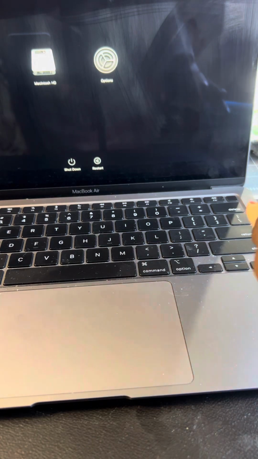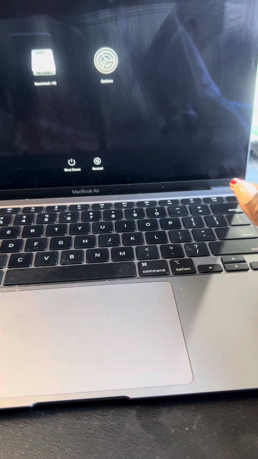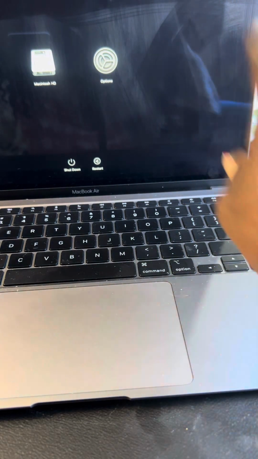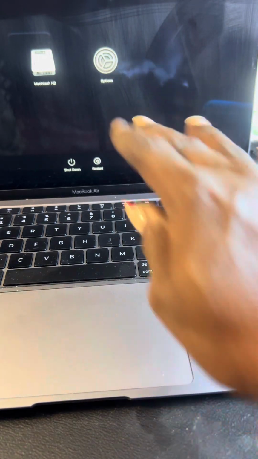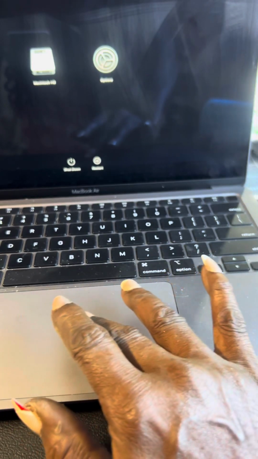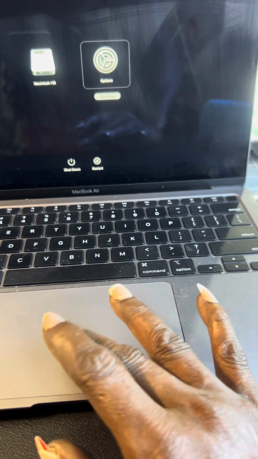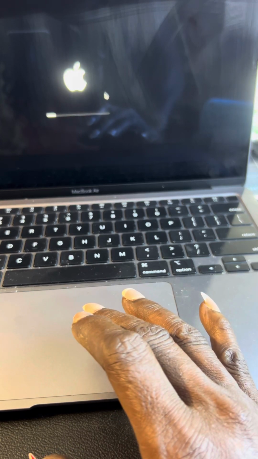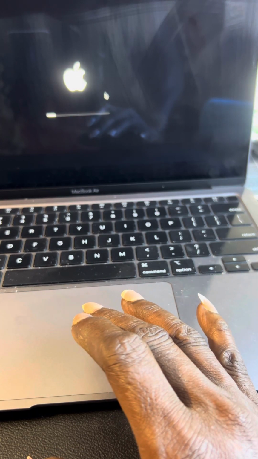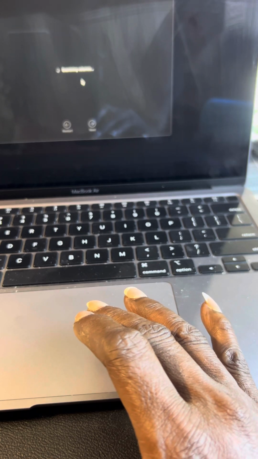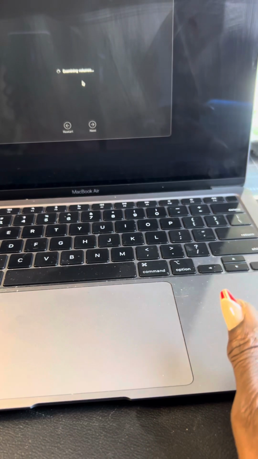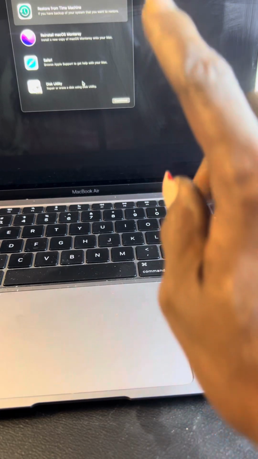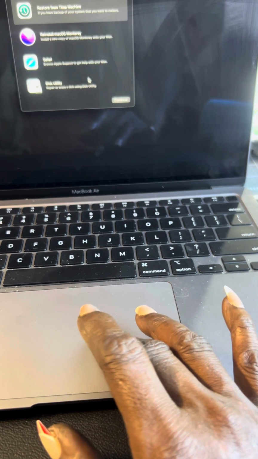So you're going to hold that down and you're going to see a screen that says Startup Options. Hold it until you see that screen, and then the next screen you see is going to be this one right here. You're going to click on Options, push Continue. When you get this screen right here, you're going to let it do what it's got to do, and another screen will appear. But you aren't going to do anything there.